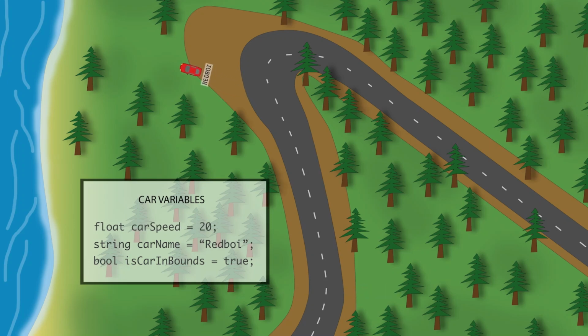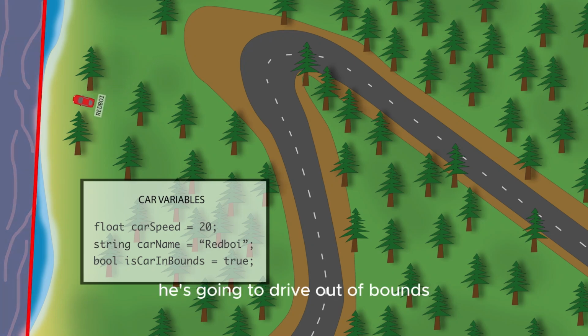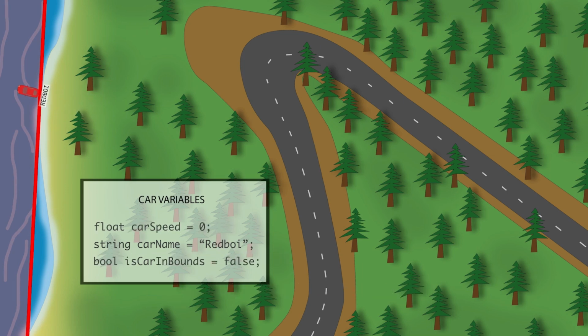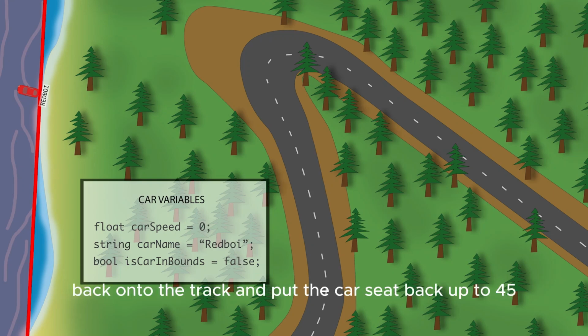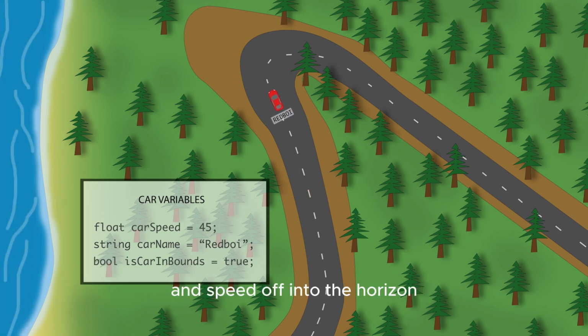20. So as the car's driving along, still driving at the slower speed of 20, it's going to drive out of bounds. Look what happens to the bool is car in bounds. It turns false, and also the car speed turns to 0. So what happens then is the game goes, okay, the car is out of bounds, so let's move the car from where it is now back onto the track and put the car speed back up to 45, and the car can burn around that corner and speed off into the horizon. Everyone is happy. Happy days.